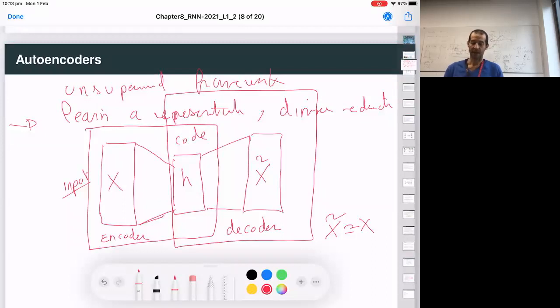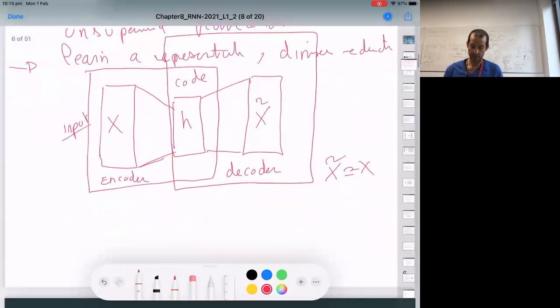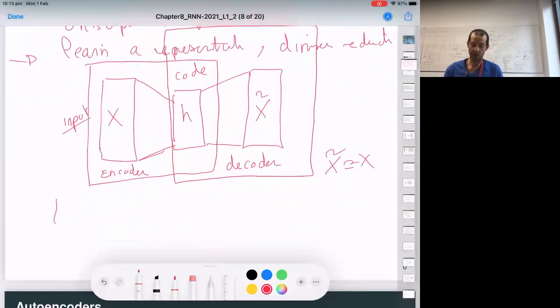Okay? And how to do this? Technically, very simple. You need to write a loss function between X and X tilde. I will not go into the details, just give the information. Yes, it's decoder, perfect. And so you will take the square loss, so X minus X tilde, squared like this.